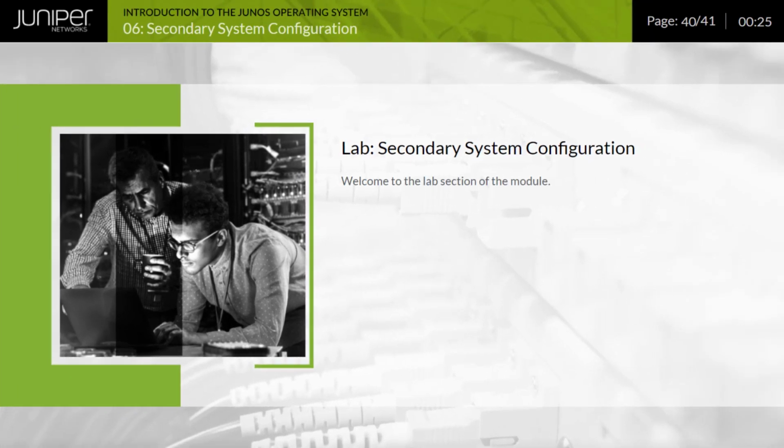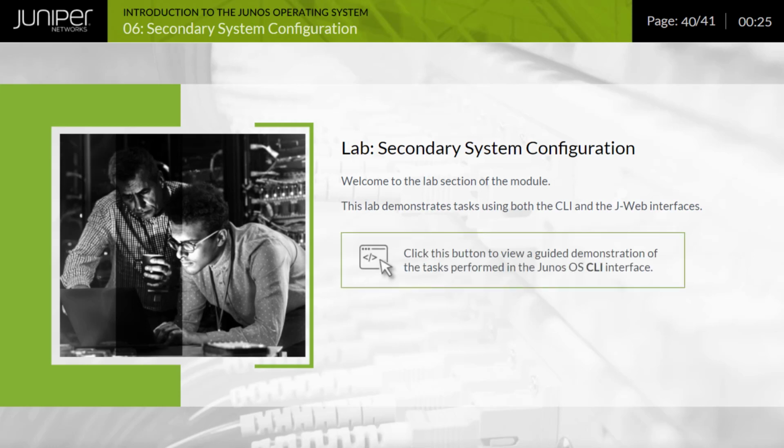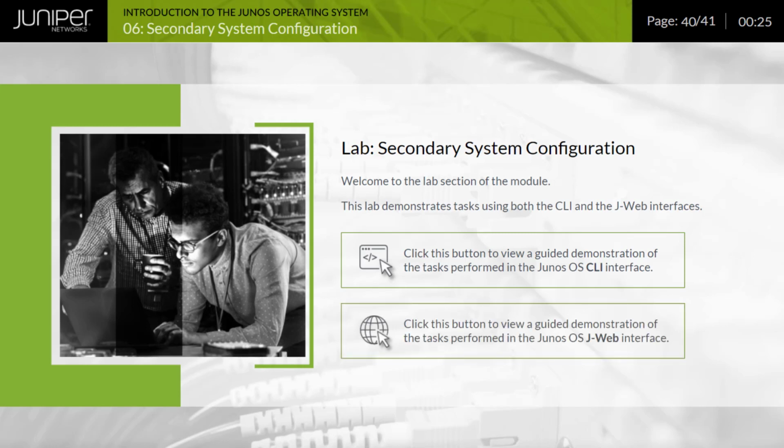Welcome to the lab section of the module. This lab demonstrates tasks using both the CLI and the JWeb interfaces. Click this button to view a guided demonstration of the tasks performed in the Junos OS CLI interface. Click this button to view a guided demonstration of the tasks performed in the Junos OS JWeb interface.